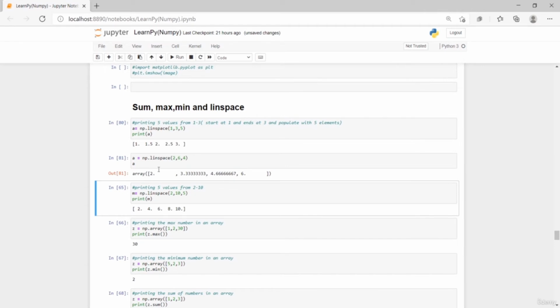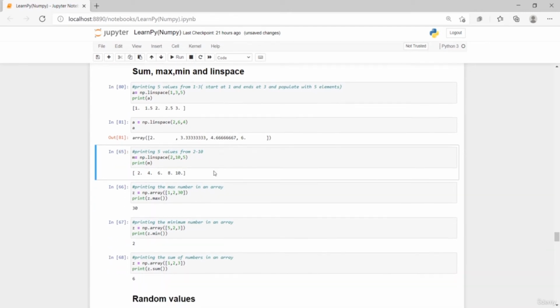Okay, so you can see 1 2 3 4. We are printing numbers starting from 2 and then to 6, and then we want only 4 elements inside. Okay, so printing 5 values from 2 to 10.